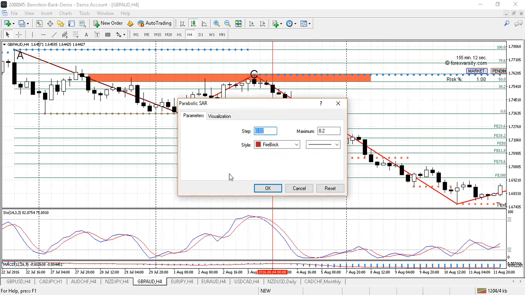By default, first of all, you've got these two tabs up here, visualization and parameters. So make sure it's clicked on parameters. By default, we've got the step set at 0.02 and the maximum set at 0.2. I want you guys to change this, and instead of 0.02, do 0.03, and maximum at 0.1, and then click OK.